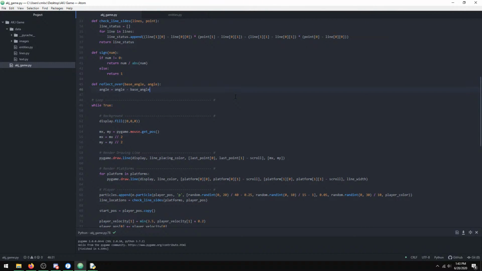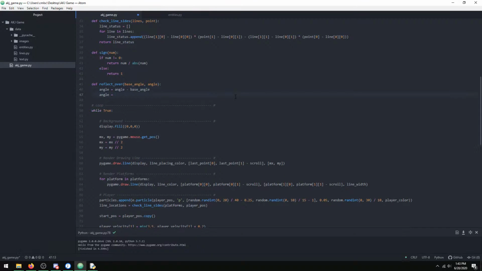Oh wait, no, that's only, I did this wrong. Oh wait, no, yeah, that is right. I think. So say base angle is 45 degrees. Angle is 0, 0 minus 45. Oh wait, no, that's not right. You get negative 45, which turns to 45 again. Oops.